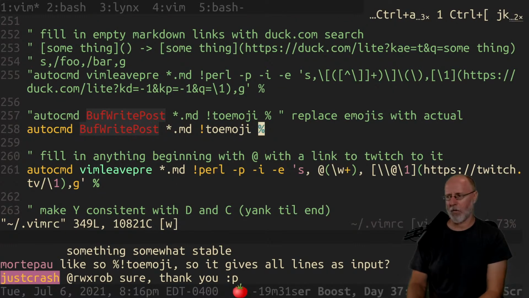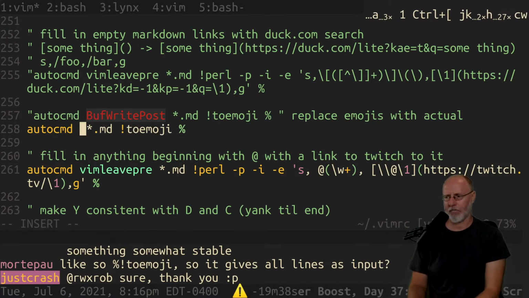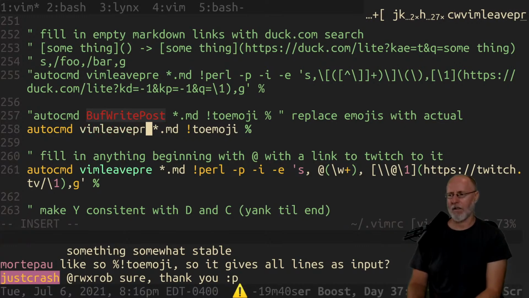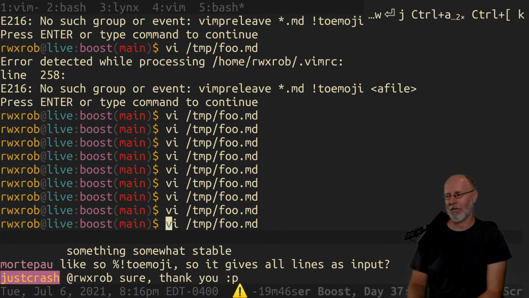So if we do pre-leave, the pre-leave should work. This is what works for my Perl stuff. This is what I don't like, or leave pre. This works, man. This is exactly the same as my Perl one that I know works. So I'm super baffled by this.